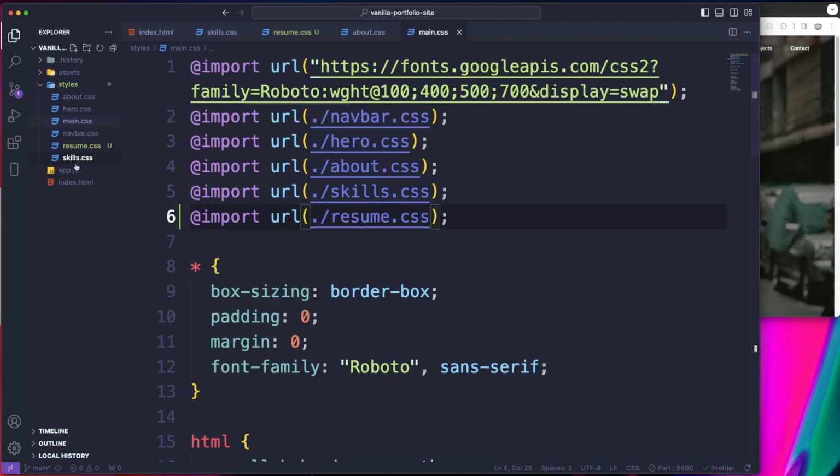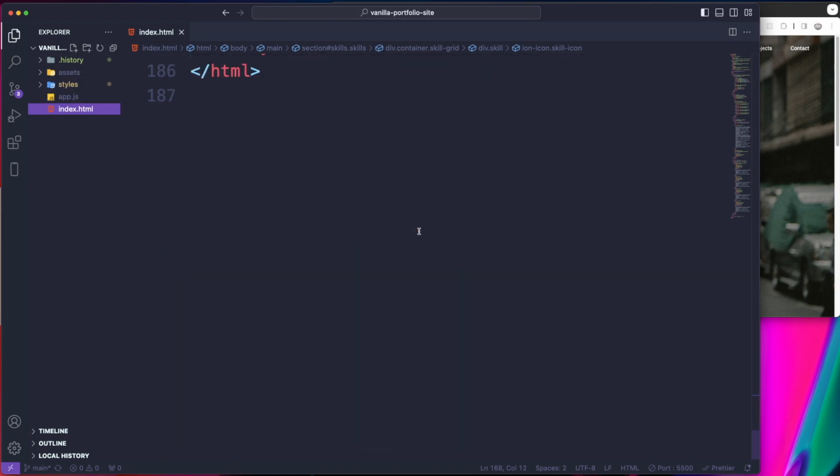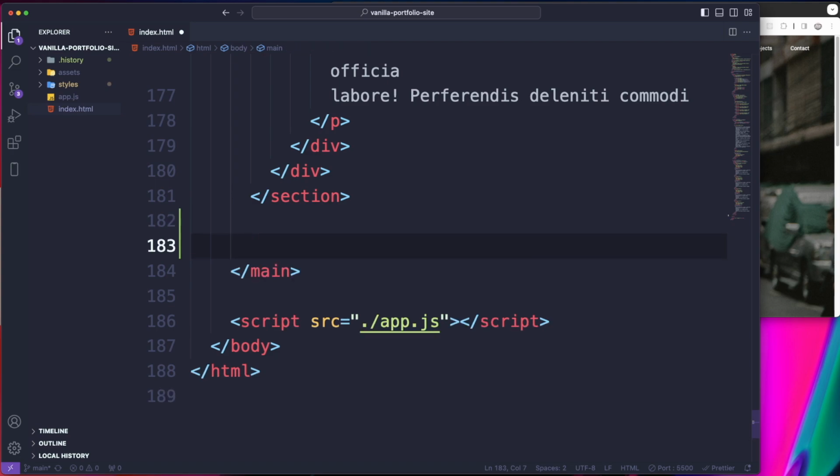Alright. And now let's go ahead and close out of some of this stuff, and then head over to our index. Let's close out of this too. And right underneath this section, make sure you're still inside of the main tag, I'm gonna have our resume section.